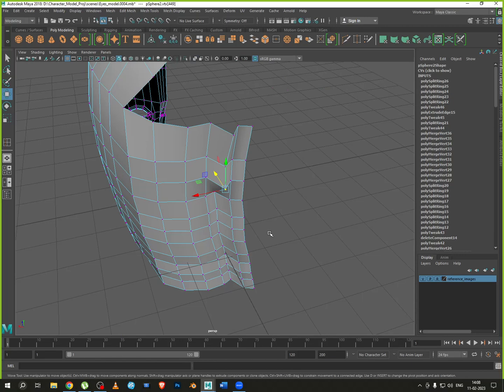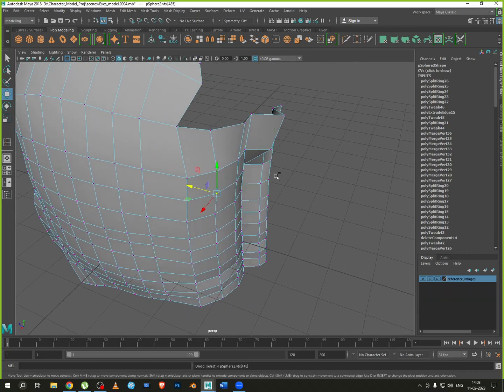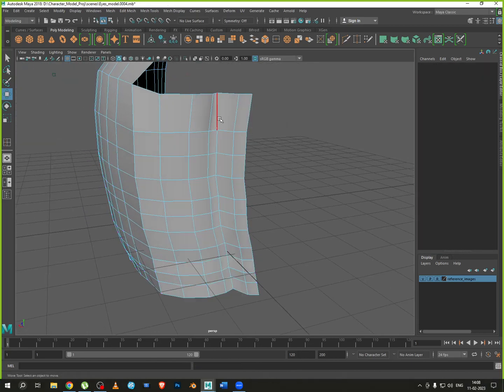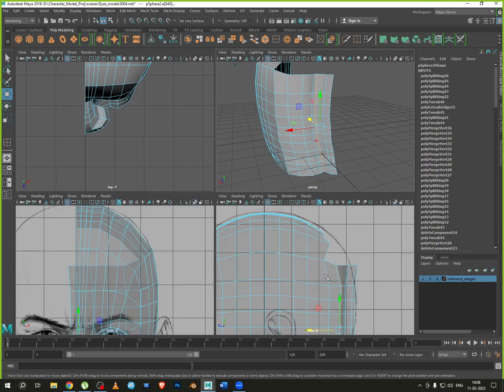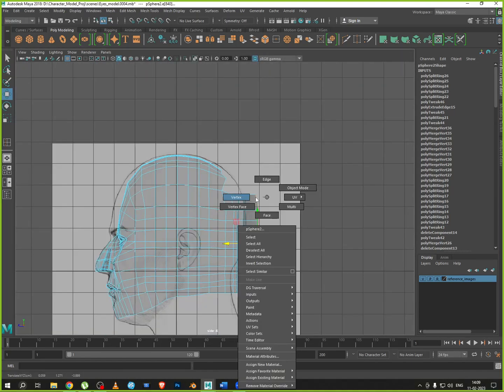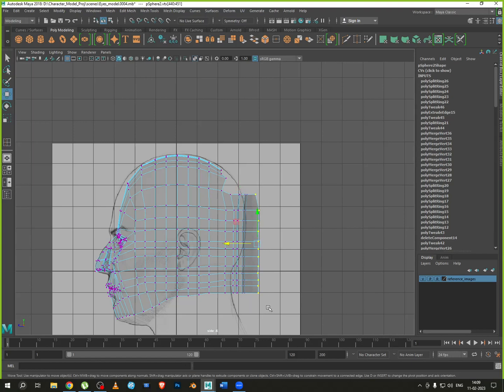Let me see which one we are modifying. Wrong one, one second. Yeah, okay, why is it going inside now? So we have to move this outside. Double click on this edge. Now come back to the side view and try to modify this outside. Once it is modified, right click, vertex mode, select all these vertices, scale.